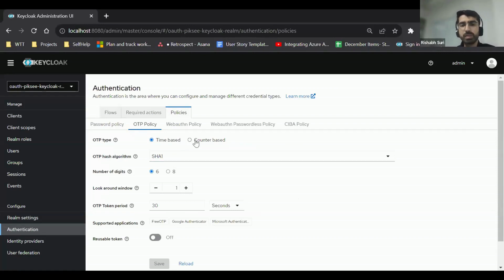So we have time-based OTPs, counter-based OTPs. We have the ability to set the hashing algorithm here, the number of digits of the OTP, and how much leeway you want to give for a particular OTP. So if it's time-based, there can be a gap between reading the OTP and entering the OTP, so how much you want to allow for it. And then we have an OTP token period after which the OTP is going to expire.